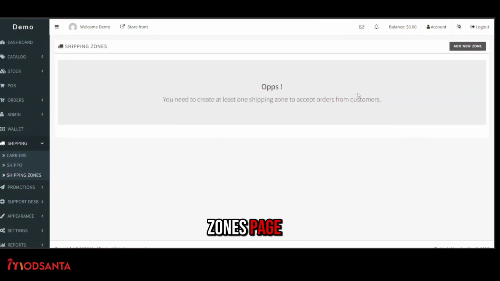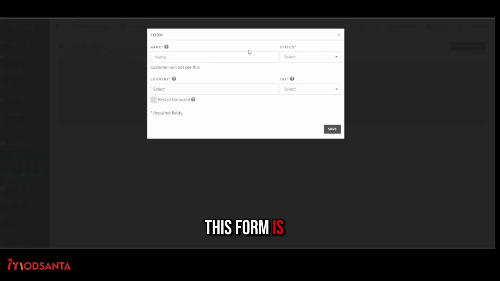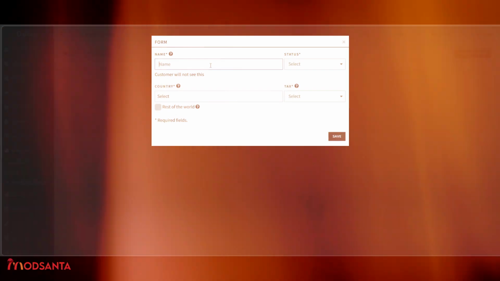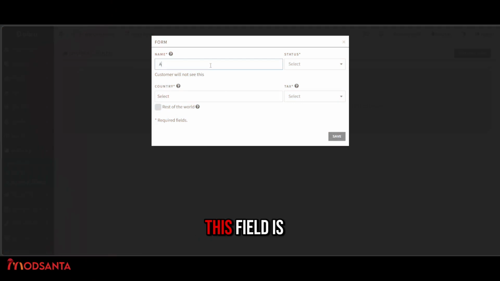From the Shipping Zones page, the process moves into the Zone Creation form. This form is used to define the zone profile, assign its coverage area, and connect it to the correct shipping setup. The first field is Name. This field is used as the internal label for the shipping zone. It helps identify the purpose of the zone inside the dashboard and makes shipping setup easier to manage later. Sellers should enter a zone name that matches their own delivery structure.